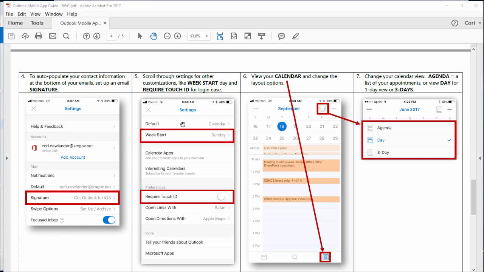You also get some options in terms of your calendar on how you want to view your calendar. So the default is that Outlook thinks that Sunday's the start of the week. Maybe that doesn't work for you and you want it to be Monday or whatever. You can make that change. You also can, instead of being required to type in a password when you get into Outlook, you can say require Touch ID, and then that'll turn on your thumbprint. Or your fingerprint, whatever you want to use.